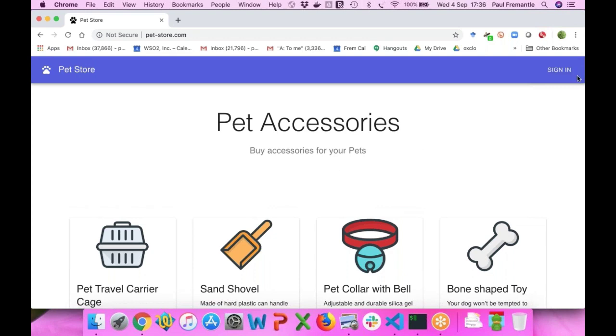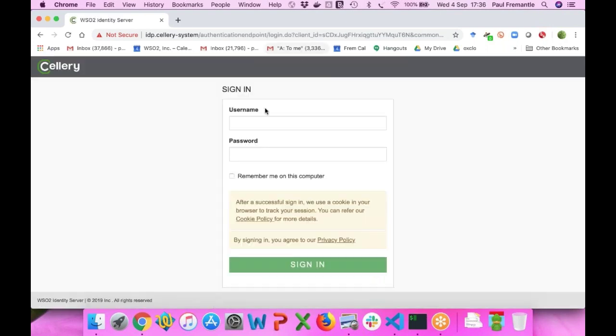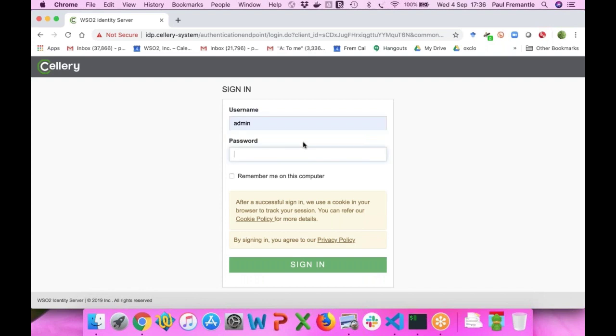So obviously I need to sign in, and this is where I get my certificate challenge, because I've just been sent to the IDP, which is over HTTPS, and now I have to sign in with a username and password. And I'm going to sign into the IDP. And this is where the OpenID Connect comes in.